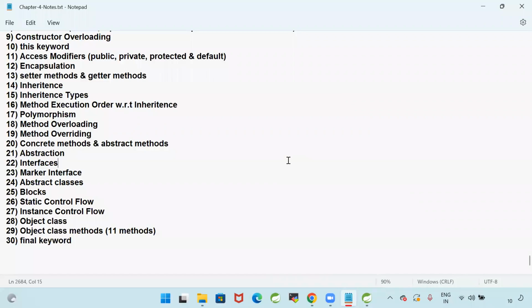Continue. Take rest. Test. Exam. Can I conduct an exam tomorrow? Yes. Tomorrow we'll have an exam on OOPS. No? Conduct the exam on Sunday, na? Sunday.